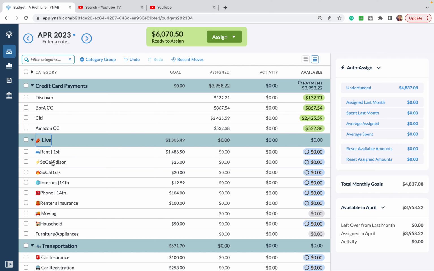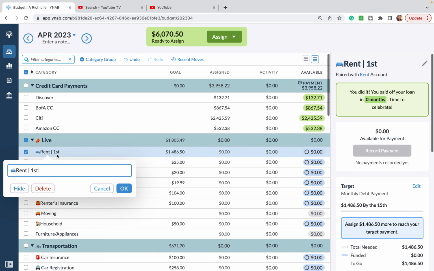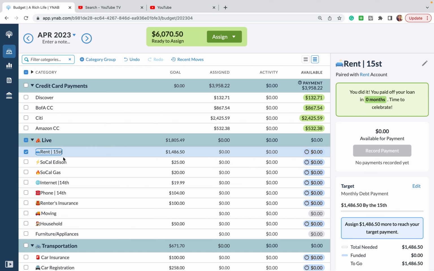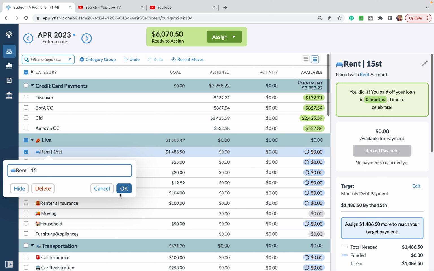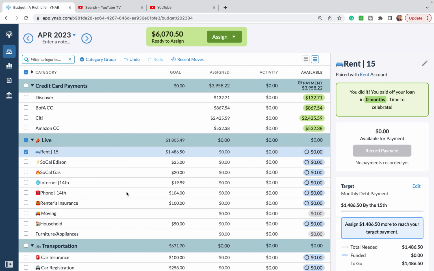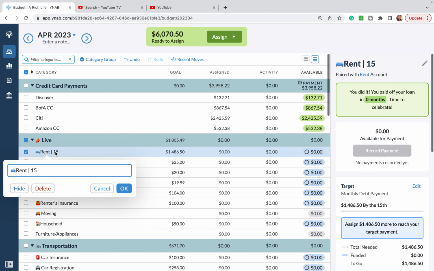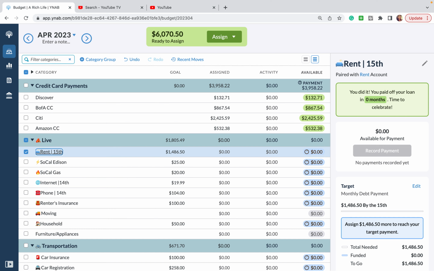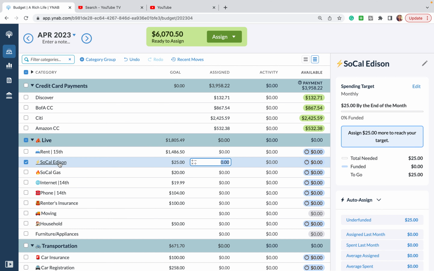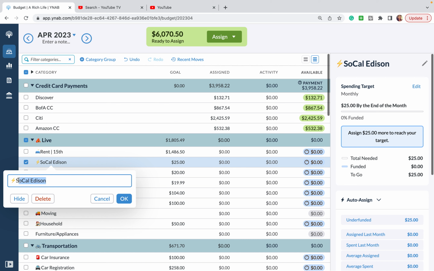My live expenses is rent. It's actually now due on the 15th. It's always been due. I'll just put 15th. Wait, it's not. Okay, I'll just leave it 15. We know it's day 15, right? It actually looks kind of weird. Okay, 15th.